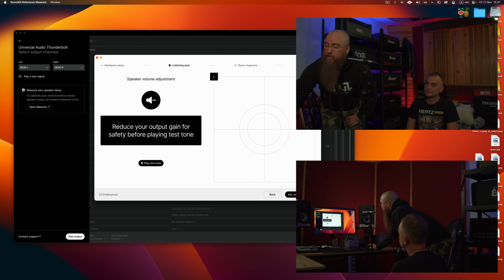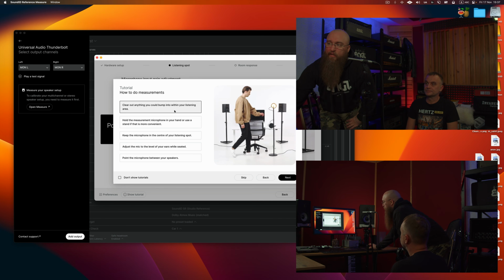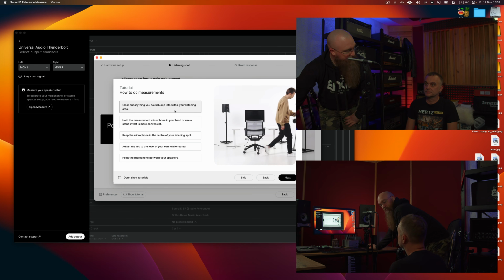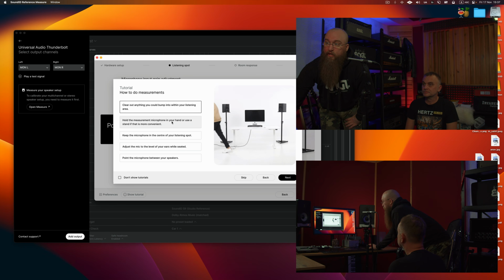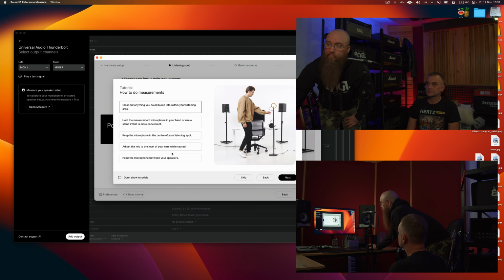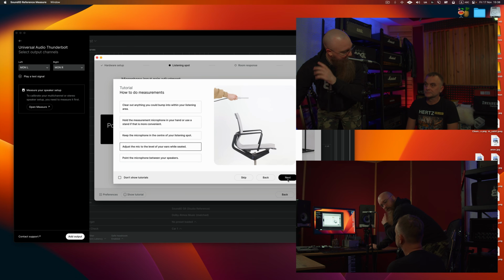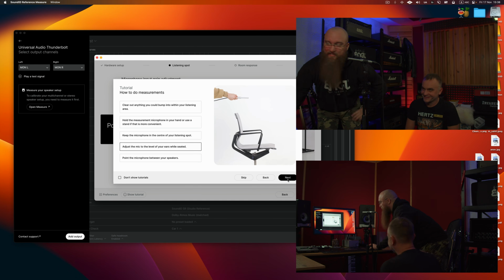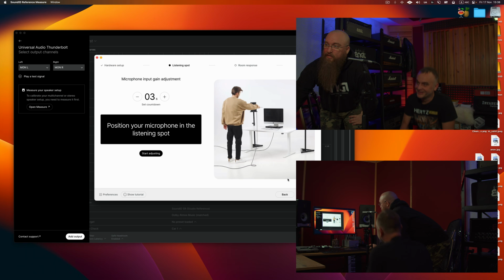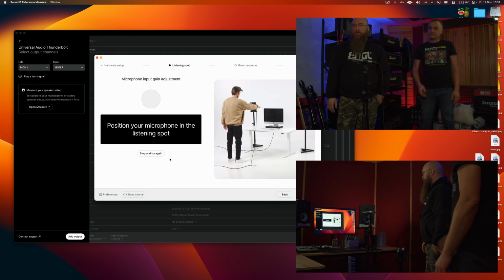Yeah. So let's go ahead and do it. The volume is set. Again, same thing here. It pretty much gives you a checklist of what you need to do. Move stuff out of the way. Basically everything I just said about the microphone. Keep the microphone in place, and so on. And then it doesn't let you just click next. You have to go through every single one. That's good. Let's begin.